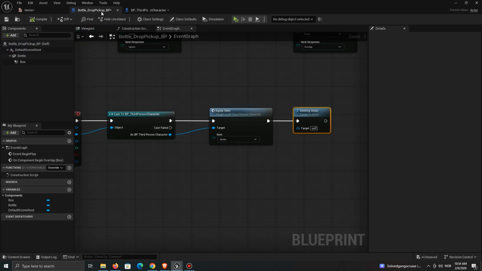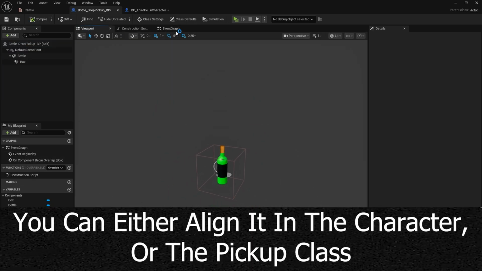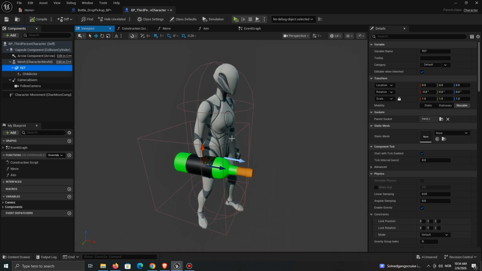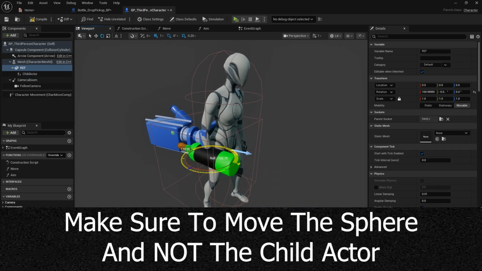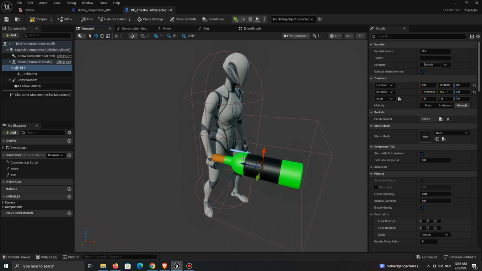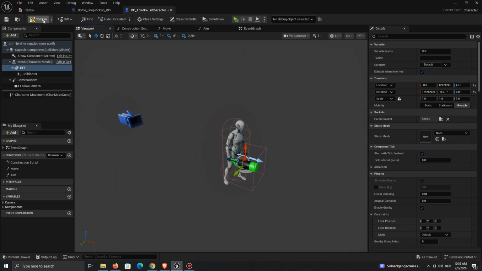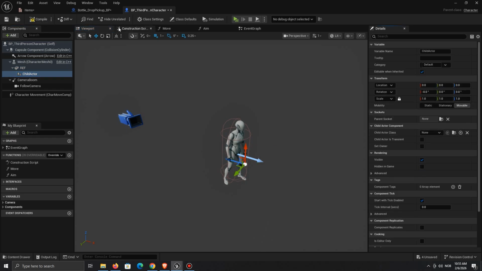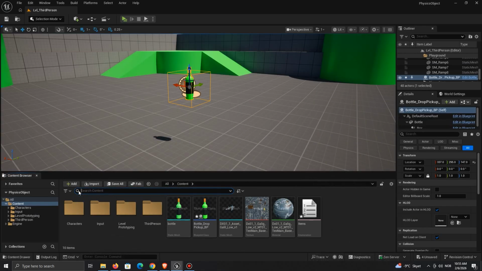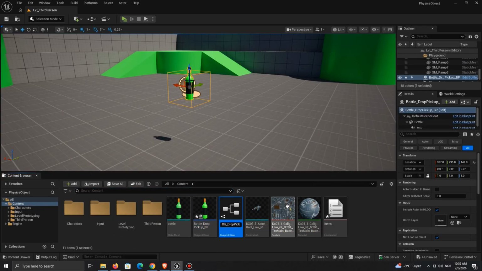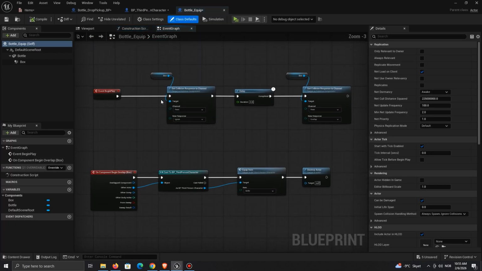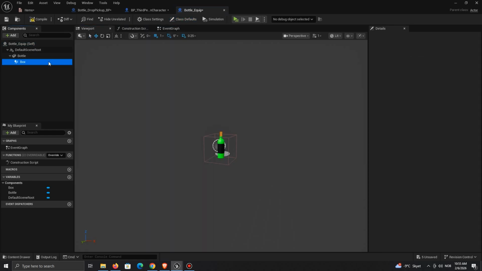To correctly align it, once it's good, you can remove the child actor. Create another version of the same class. This will be the one that you'll equip. You could technically do everything in one class, but it's a bit more complicated. Delete all the code and turn off all collision.